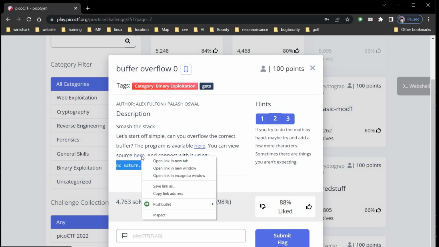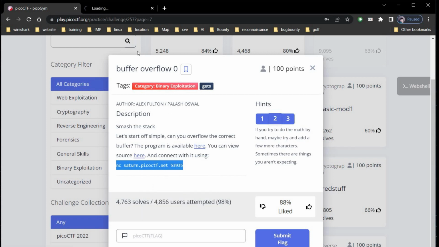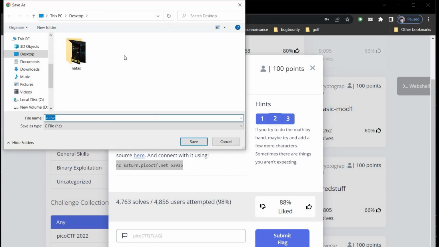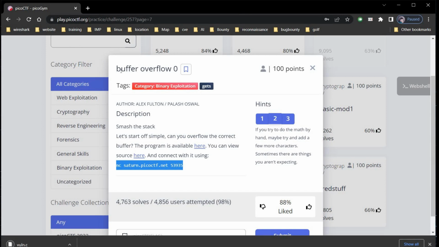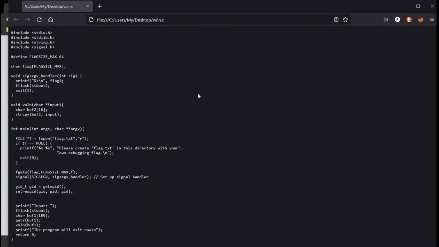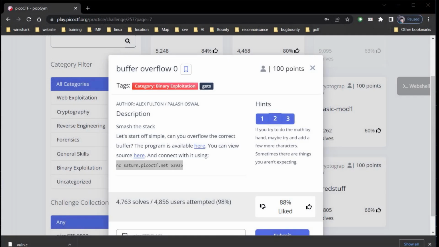Let's view the source. Click to open in a new tab. Save the file and open it in a browser. Looking for some interesting stuff out here, and it seems that it takes 16 or more bytes to leak the flag. Let's get back to our challenge page.